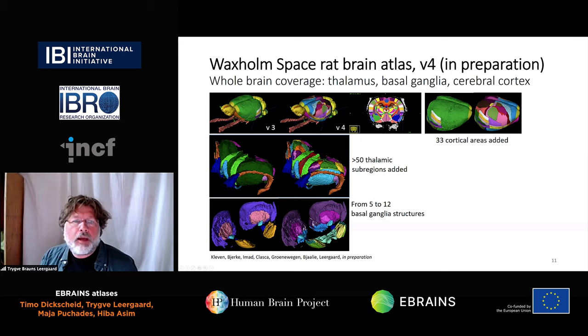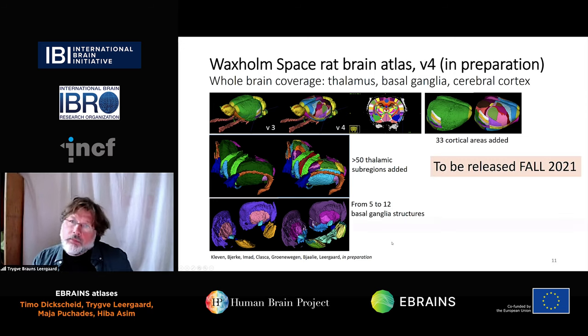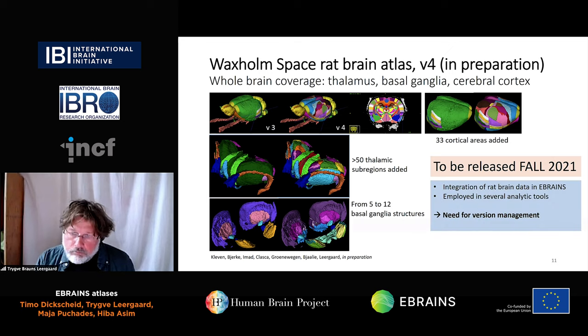So you see here we have more than 33 cortical regions ready for the cerebral cortex, more than 50 thalamic subregions, and several more details of the basal ganglia structures. So this new version of the atlas is ready to be released in the fall, and it will be integrated in EBRAINS, and it will be employed in the different tools that we have here that Maja Puchades also will exemplify at the end of this session.